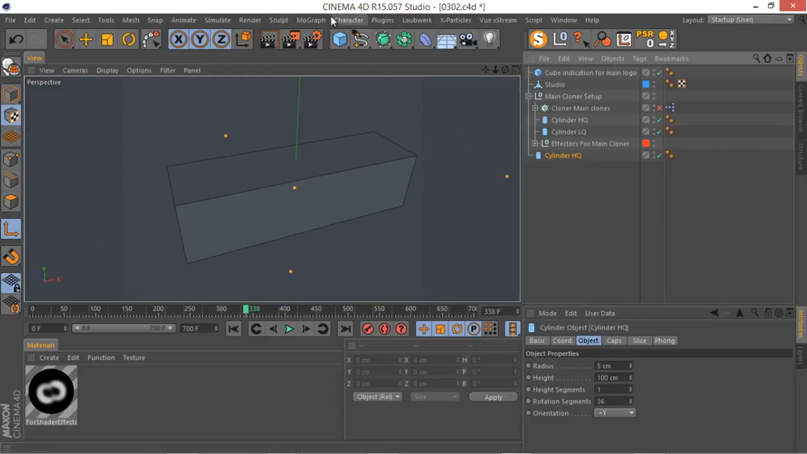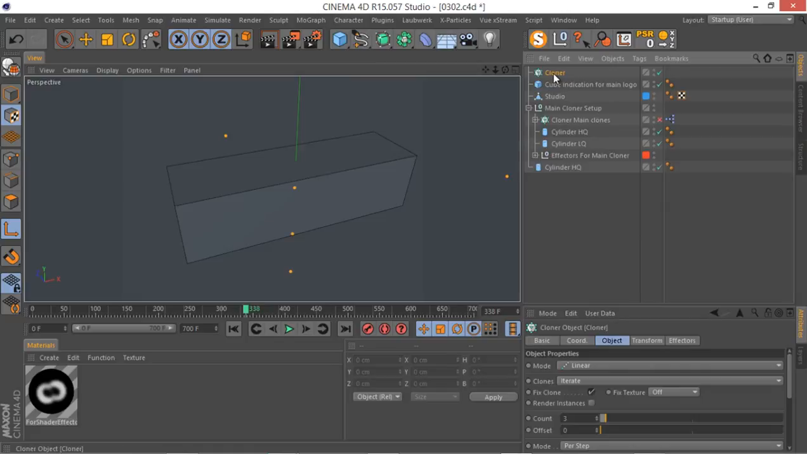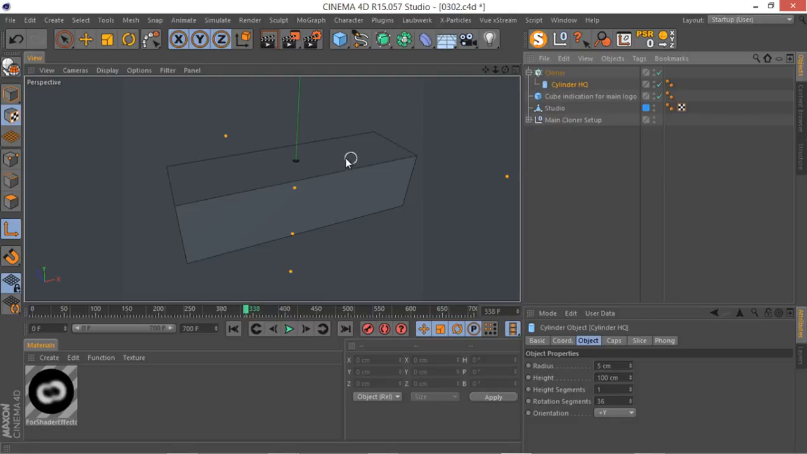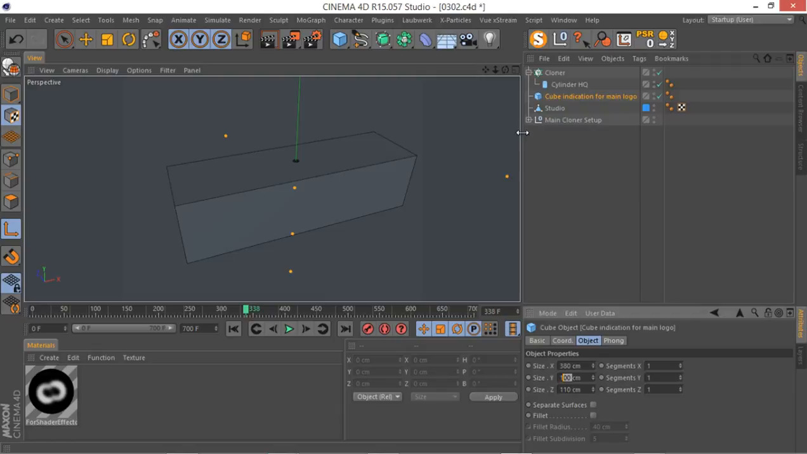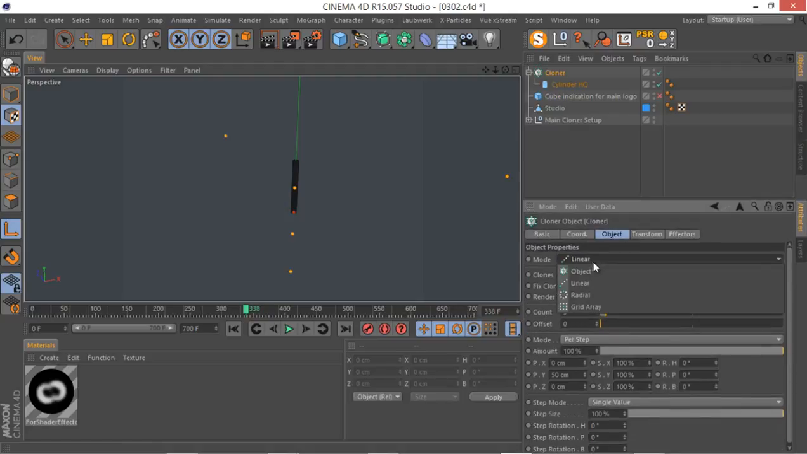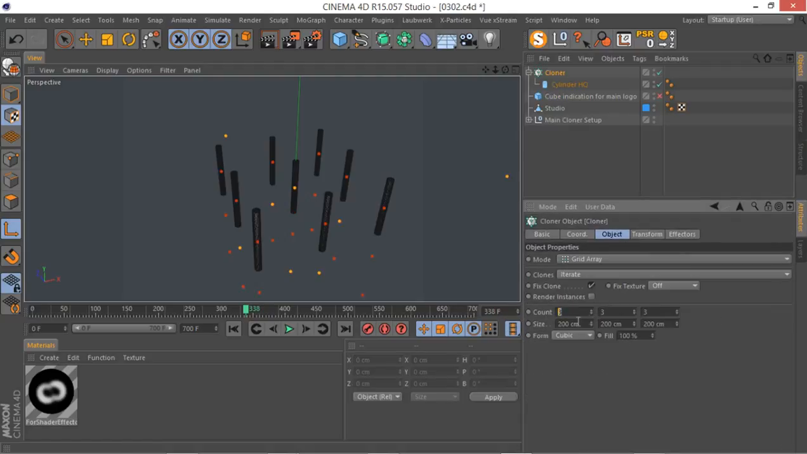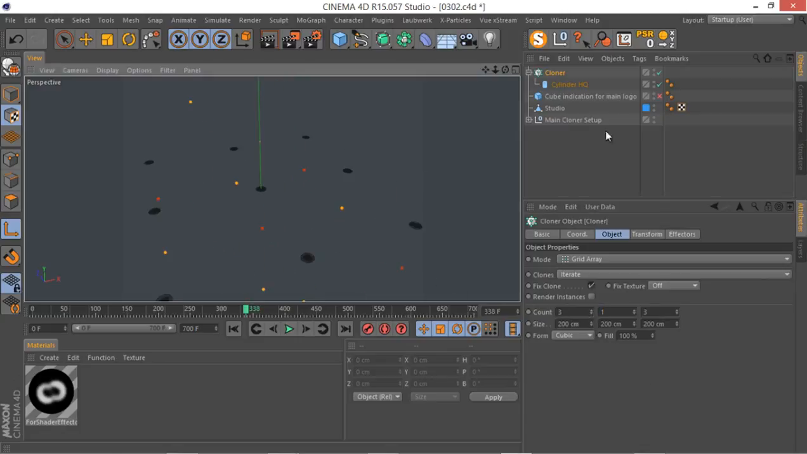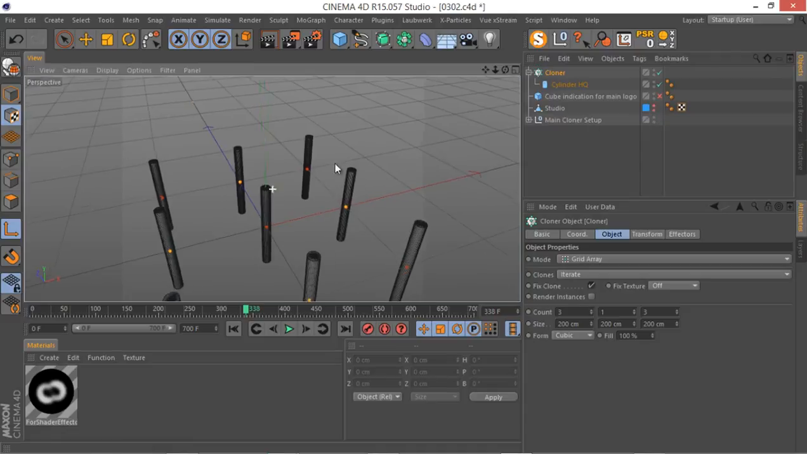So let's simply add a cloner and put this cylinder HQ into it. Because we know the dimensions of this box, 380, 200, 110, even though the Y really doesn't matter, we can disable this cube for now and start working on our cloner. Make sure your cloner is set to grid array, and we just need one row in the Y direction. Let me disable my studio to see what's going on here.